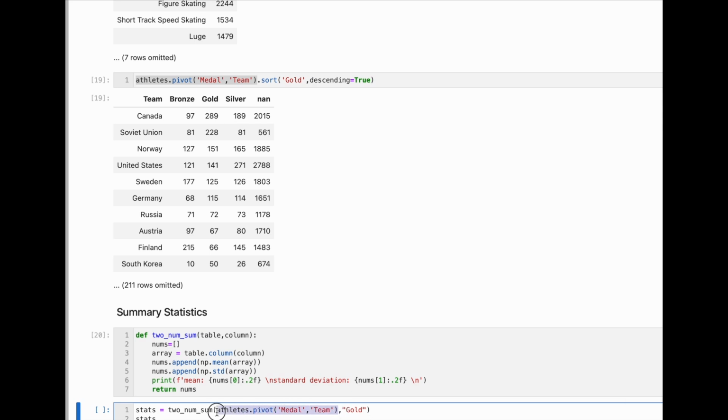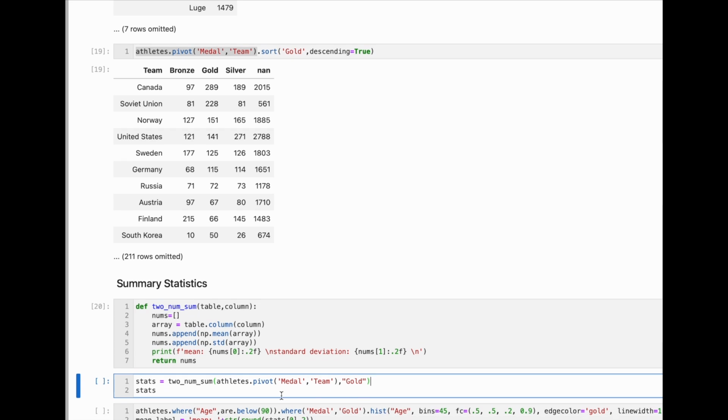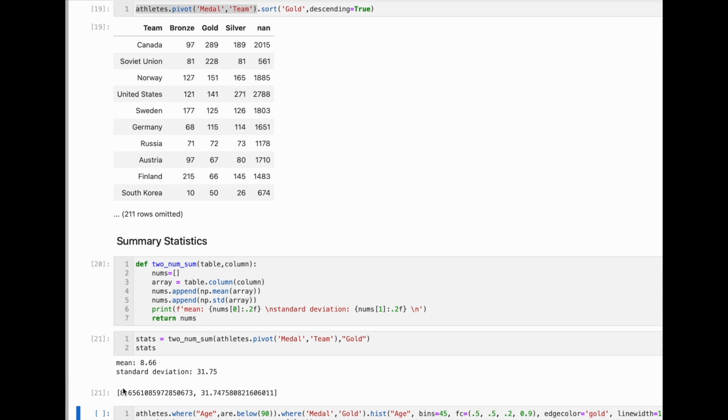This is the table that we're putting into the function in this position, and then this is the medal that we're looking at. So here we can get those stats. In doing so, we find out the mean number of gold medals is 8.66 per team. Standard deviation is quite large because we do have many teams with no medals, and others with the gold medal, we see Canada has as many as 289. These same numbers are captured in the list, which is returned by the function.